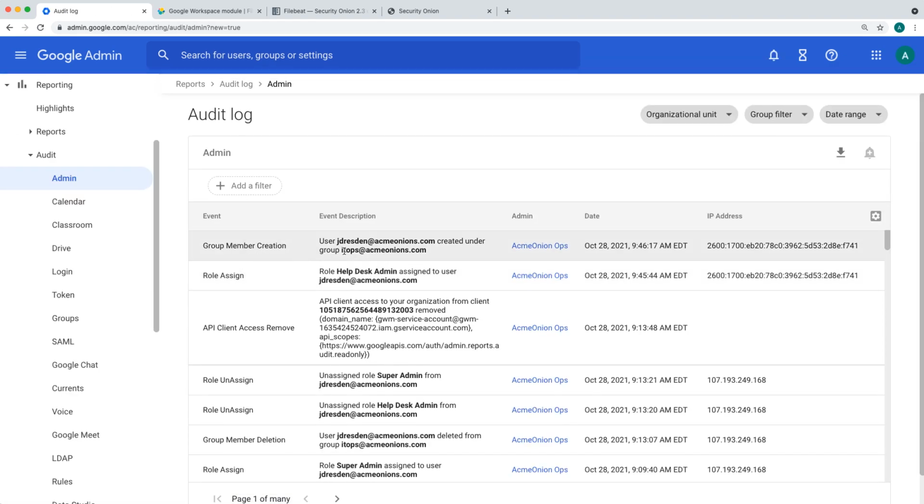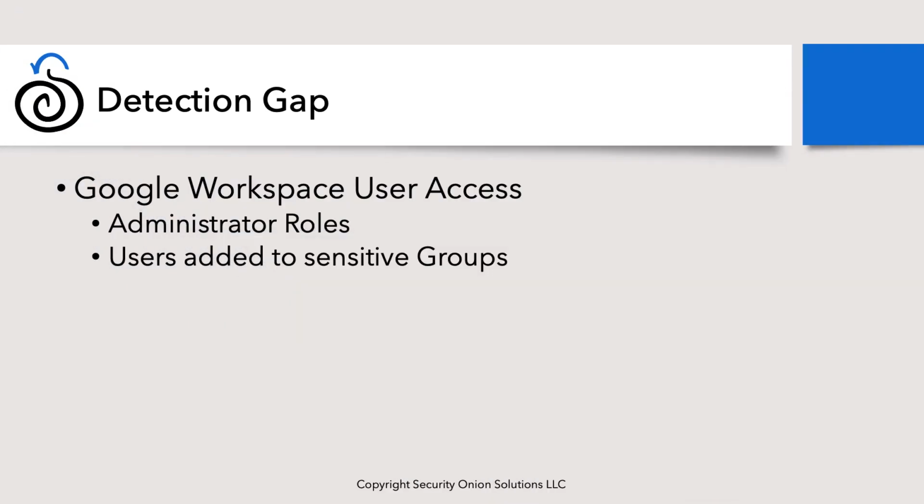Check this out. So user J Dresden created under the group IT Ops, and then role assignment, role help desk admin assigned to user J Dresden. So we definitely have logs that are being created when things like this happen, but we have no alerts associated with them. They're not in Security Onion, don't really have any visibility from that perspective in Security Onion. And so that's the goal here, is getting this data down into Security Onion and then building some detections against it. Let me give you a quick overview of how that's going to work.